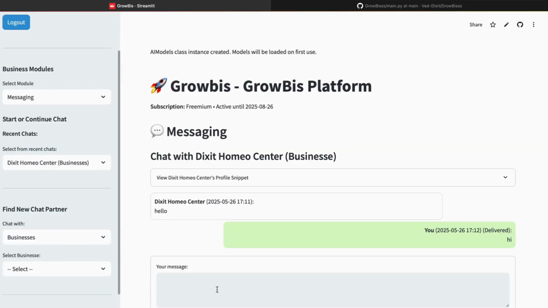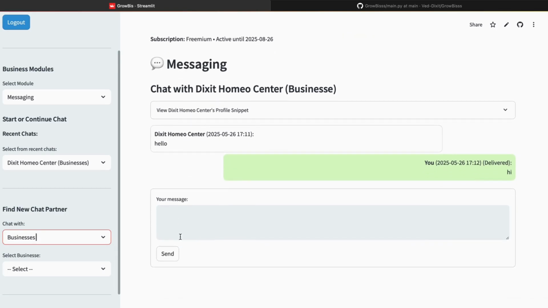So here in the messaging, you can connect directly with the businesses, investors and service providers. Here is the example for you. So this is all about Growbis.